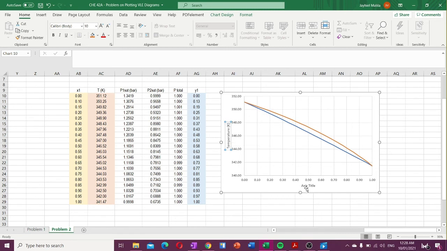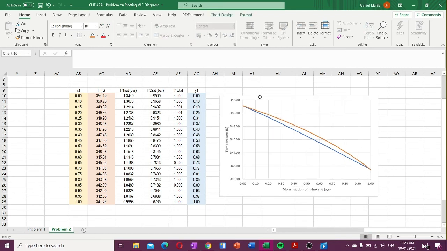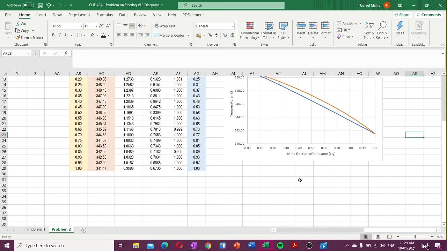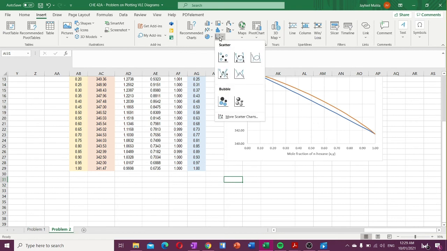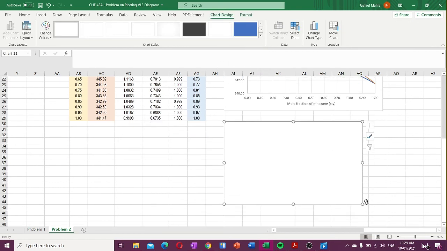Okay, we can actually create an XY diagram for this one. So let's create another scatter plot. Okay, so the new scatter plot. The first data that we're going to create is the equilibrium line. So the equilibrium line contains your liquid mole fraction as the x-axis, while your y-axis will be the vapor mole fraction.